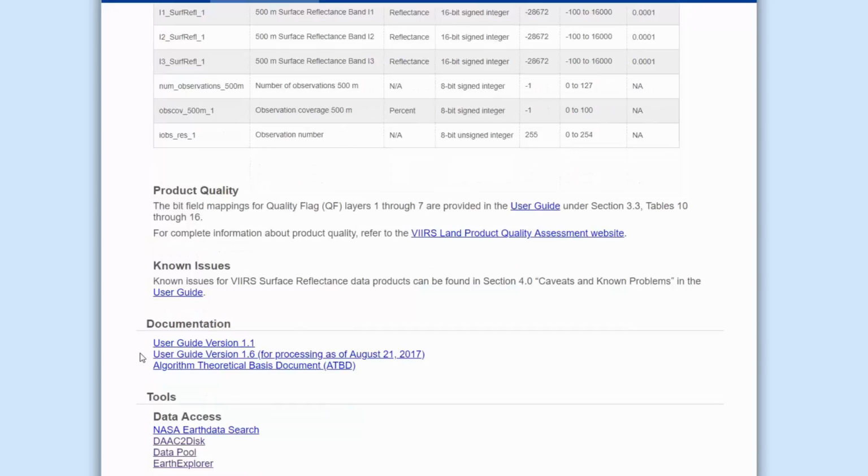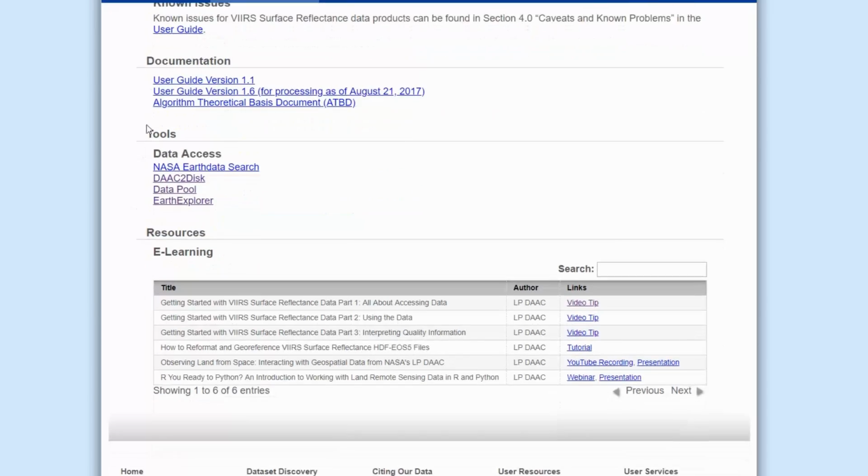The third section provides links to documentation that relates to that specific data product. These documentation sources include the user guide, which provides a more in-depth and up-to-date explanation of the product, and the Algorithm Theoretical Basis Document, or ATBD, which provides descriptions of the algorithms and calculations that are fundamental to the product.